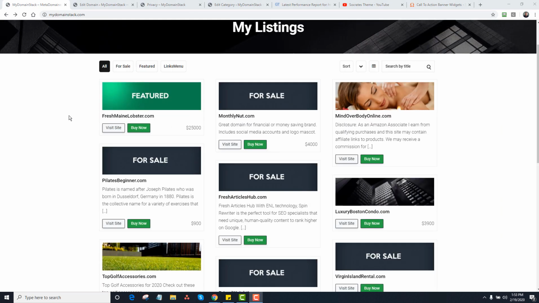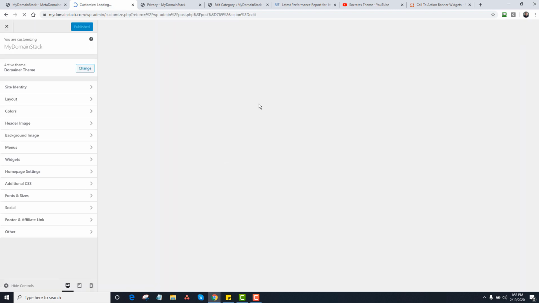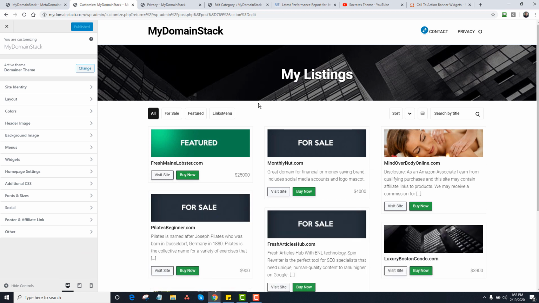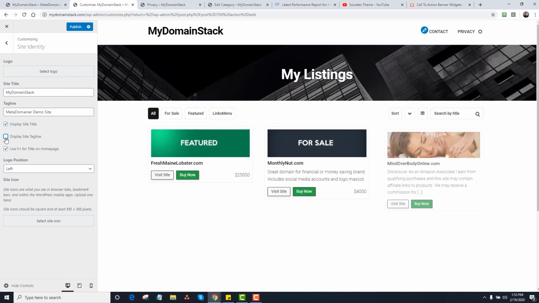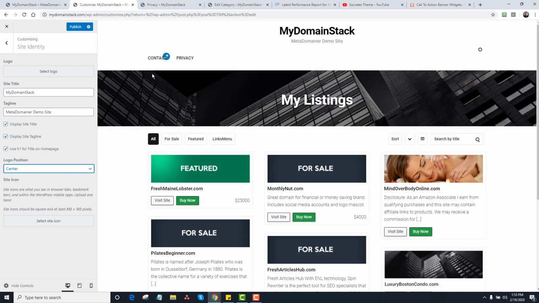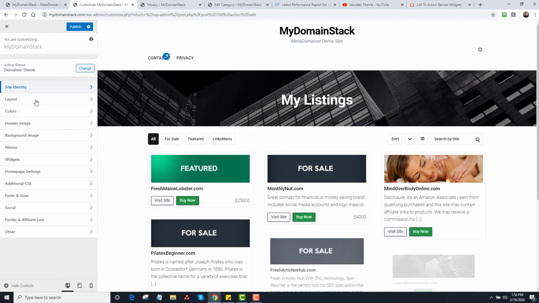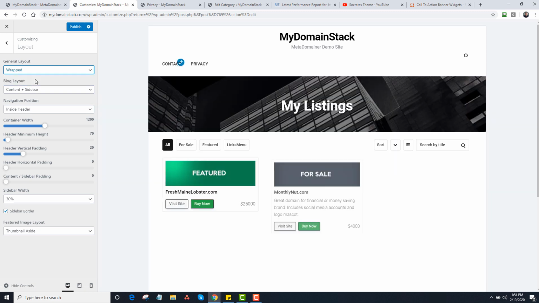Okay, one more thing I want to show you is the customizer. If you go into the edit domain and go to appearance, customize, you're going to see, if you're familiar with Socrates or Speaker Theme, this will look familiar to you. This is where you control the title. You can choose whether to display the title, the tagline, and so forth. You can choose to center it if you want, like that, and it drops to the bottom. And I'll go back here. You can choose the layout, so you can do full or you can do wrapped, like that.